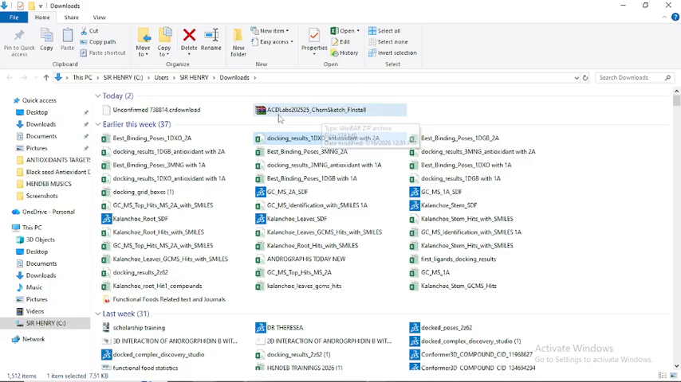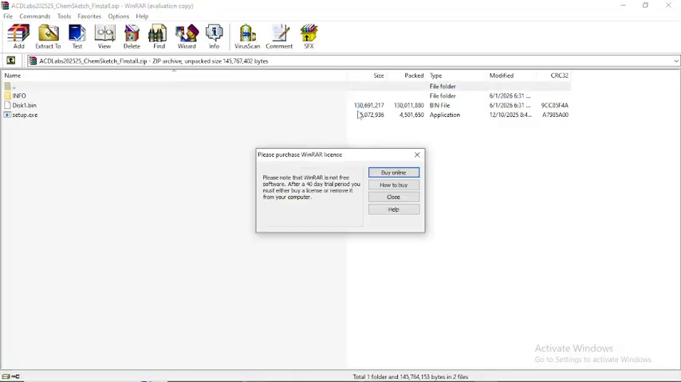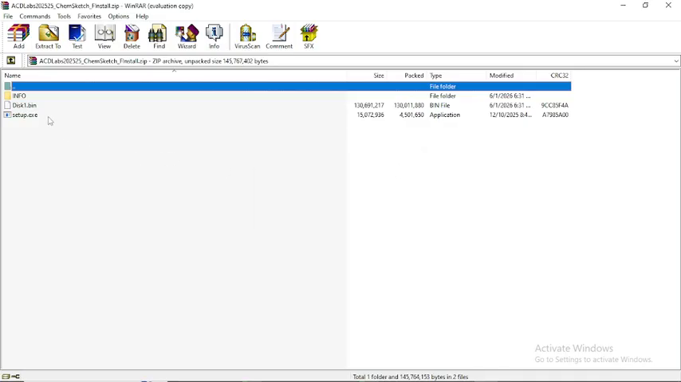This is ACD Lab 2025. So ChemSketch, that is in a zip file. Once you double click, it will unzip it. If you have WinRAR, or just try double clicking, and the file will be unzipped. Then you see the setup file, the execution file.